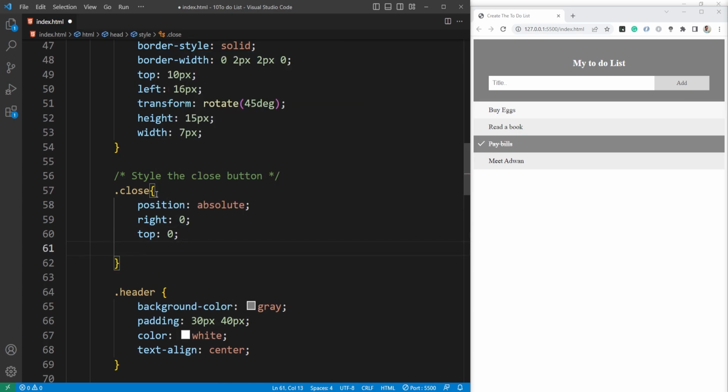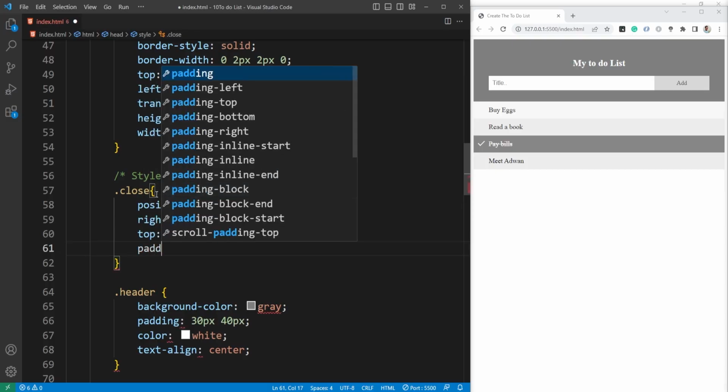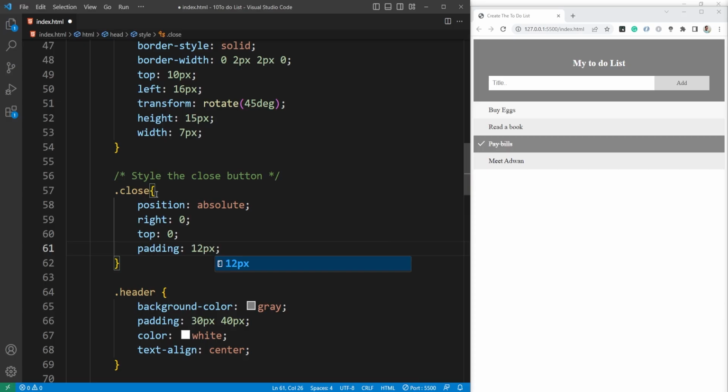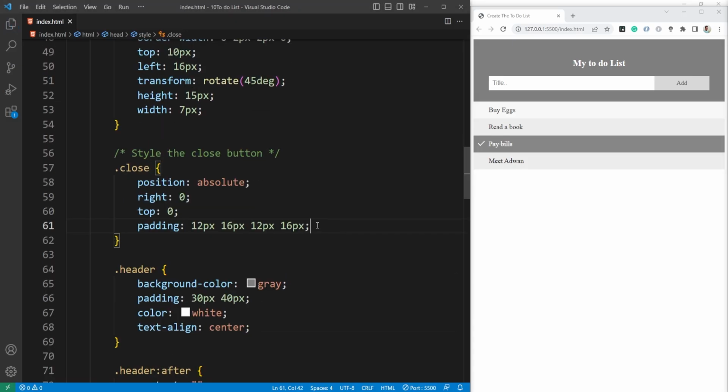Then I'm going to add padding. Padding 12 pixel from top, 16 pixel from right, 12 pixel again from bottom, and from the left, I'm going to take 16 pixel. And I'm going to save this file.